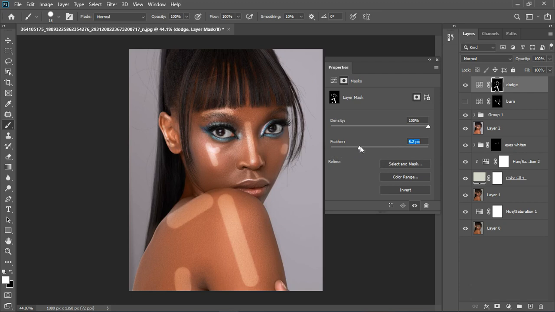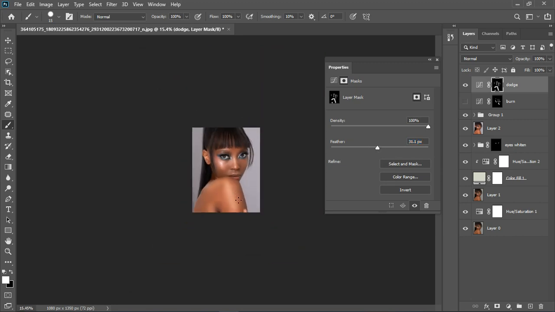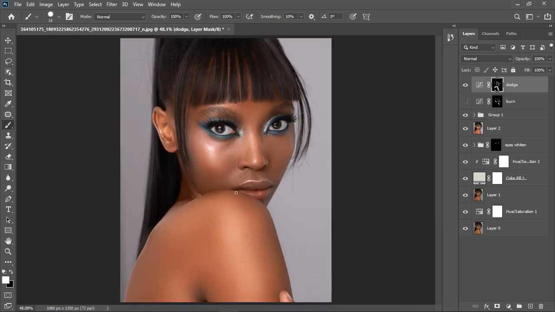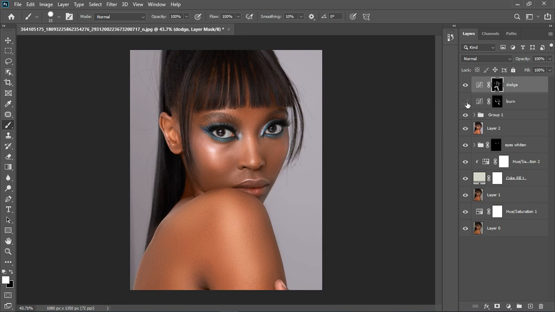Just feather it out till you start getting something real. Like this. I will advise you to zoom out so you can see, and make it look real. Alright, so zoom back in and you have that. Okay, so now turn this on.